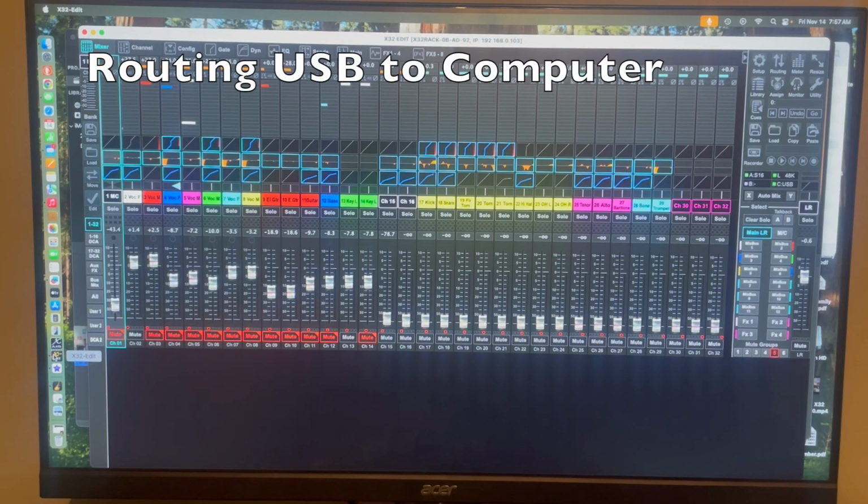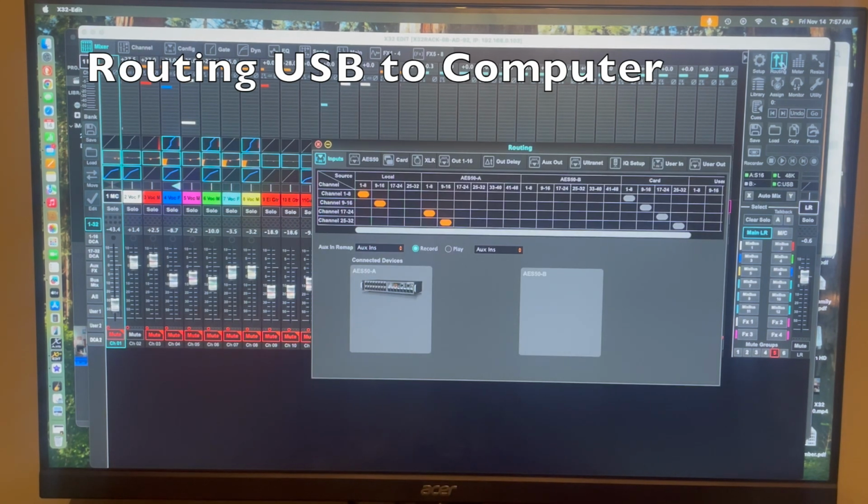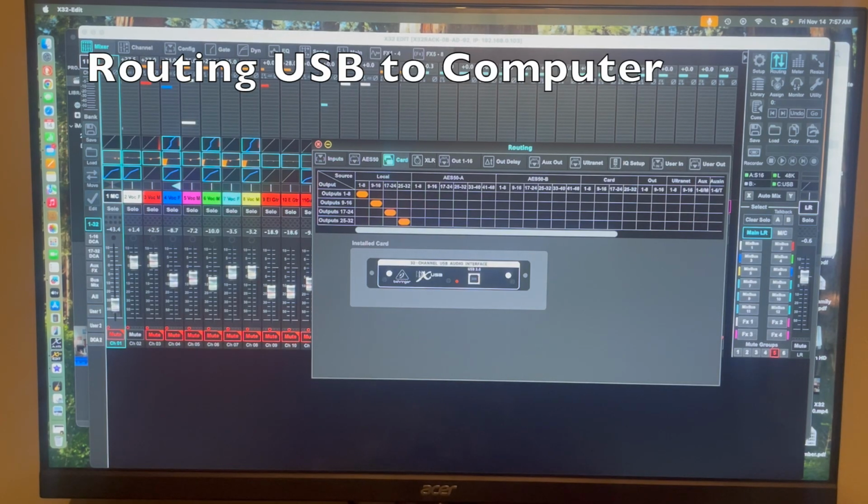Let's look at the routing page. Select Routing on the right sidebar. Tab over to Card. Notice that card is installed on the X32 rack as shown in the window. Here you will see the source channel 1 through 32 are being sent to outputs 1 through 32. No changes are required.